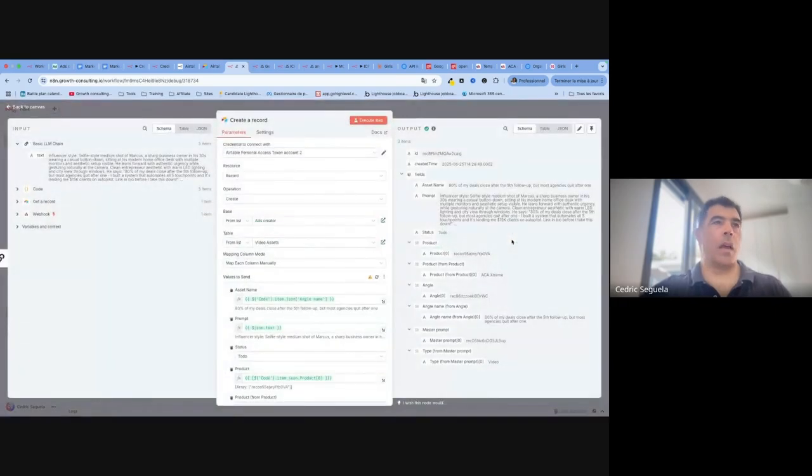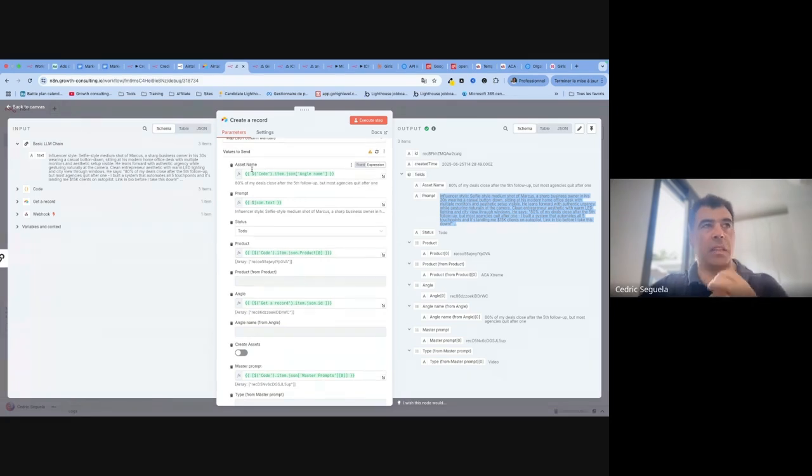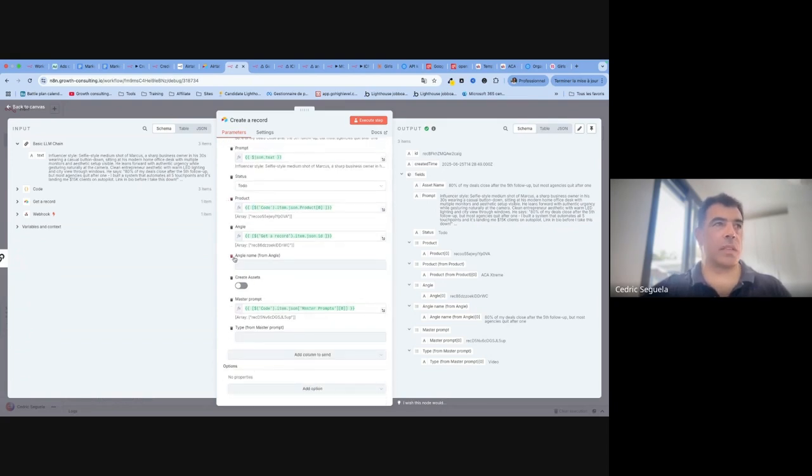And here I'll create the different prompts. As you can see, these prompts are much shorter than the master prompts. And here I'll just link the asset name, that's going to be the name of my angle. The prompt. The status is going to be set to do, so that's again a single select. The product, which is enclosed within square brackets. And then here I have the product, which I need to delete because that's not needed.